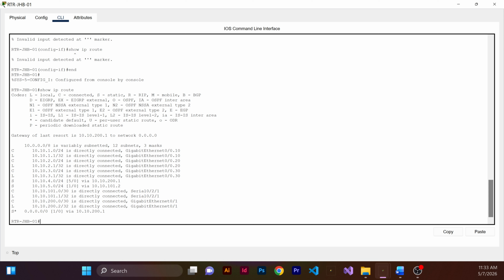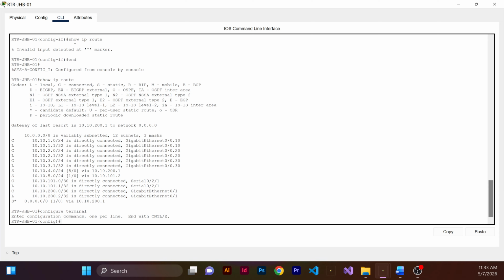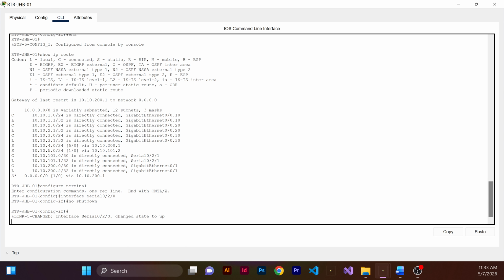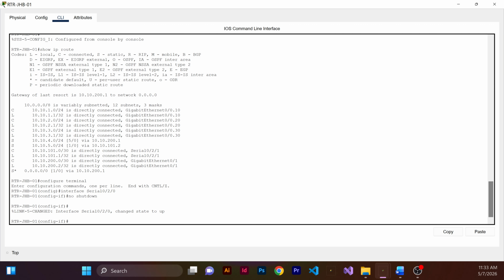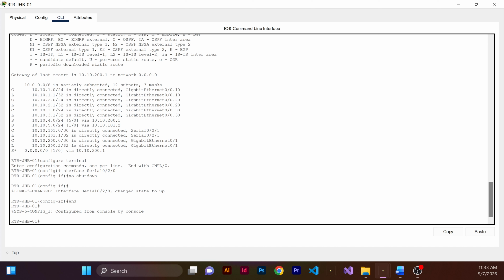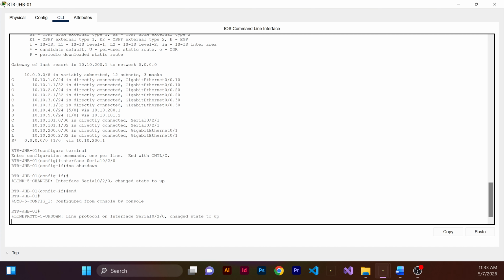Now let's restore the primary, so we will just configure terminal and interface, and then we're just gonna say no shutdown. So you can just show the routing table again, and then you'll see that the primary route will be back.